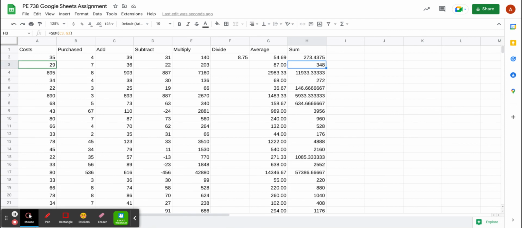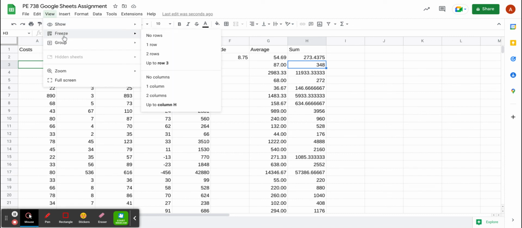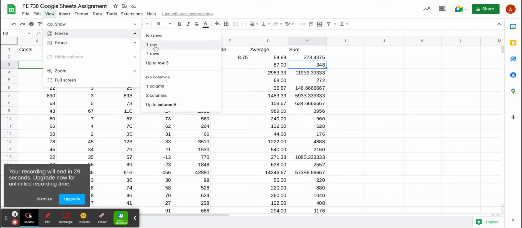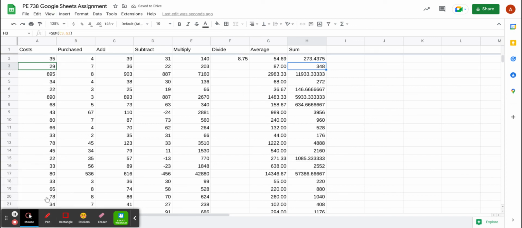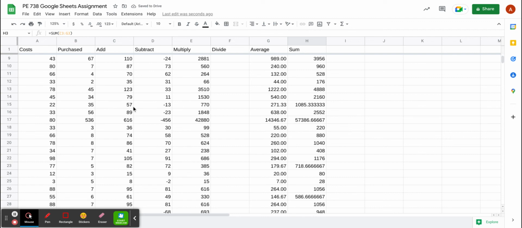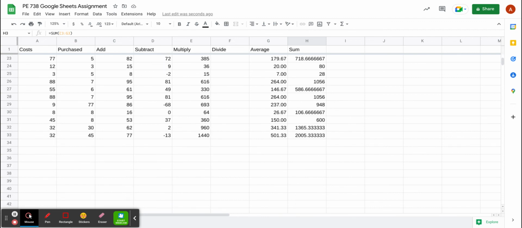Now, let's say you're scrolling down and you don't know what some of this data means, or what column it is. You can also freeze a row. So if you go to view and freeze, there's multiple options of what you can freeze. I'm just going to freeze one row, just like so. And then it freezes, so whenever I scroll down, it stays right there.